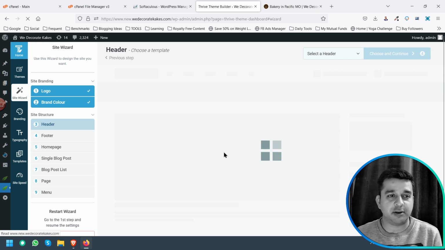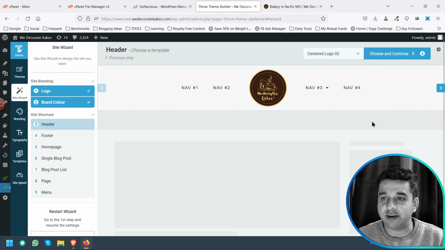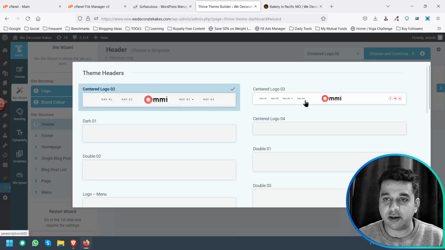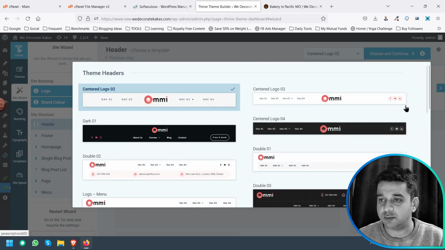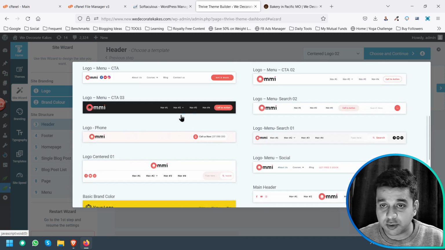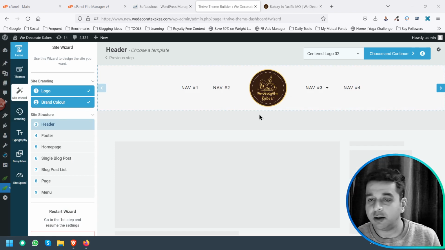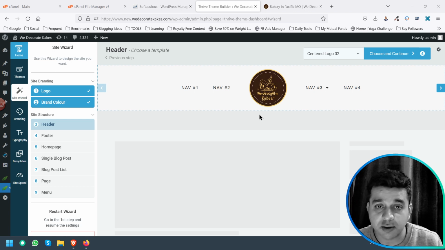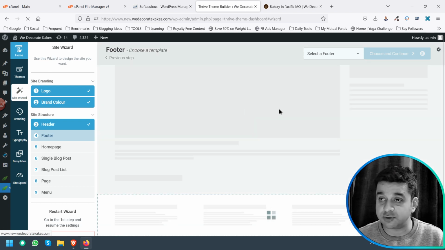There are different header styles provided by this theme. Currently we have chosen this particular style, and if you want, you can always choose a different style. If you click here, you will see a lot more options available, or you can choose a header with a call to action also. We can change it anytime later. Currently we are going ahead with the default one, and the next step is the footer section.